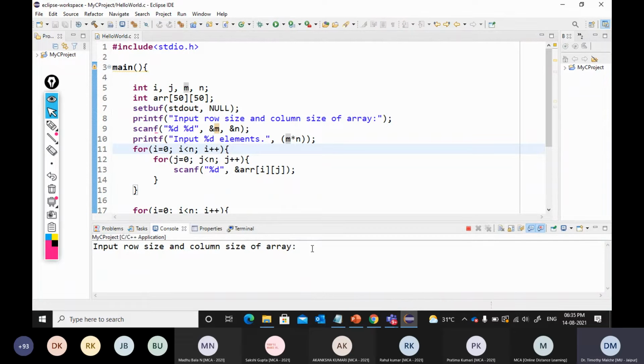Okay, so this will ask the user to input the row size and column size. So first I input the row size as 2 and then the column size as 3. Then it means that the total number of elements would be 2 into 3, so 6 elements we need to input, because this will create the array as 2 rows and 3 columns. So let's say the elements are 1, 2, 3, 4, 5, and 6.